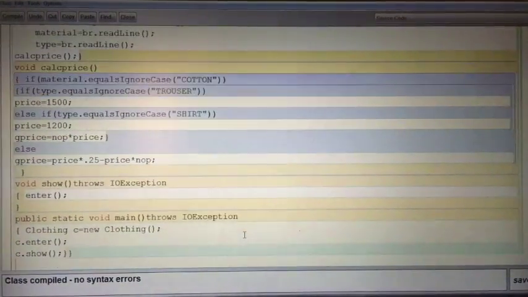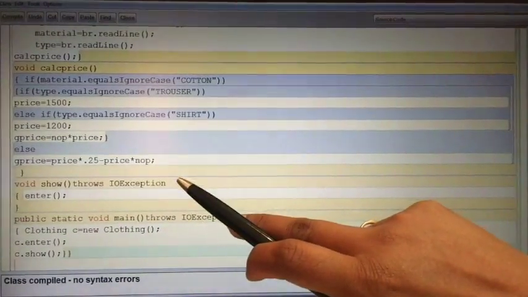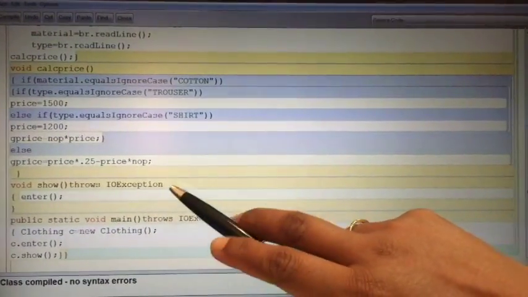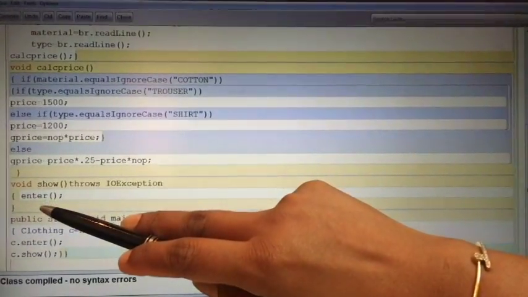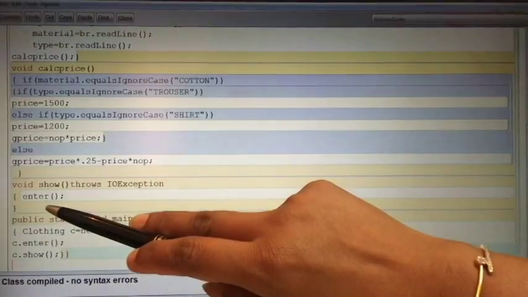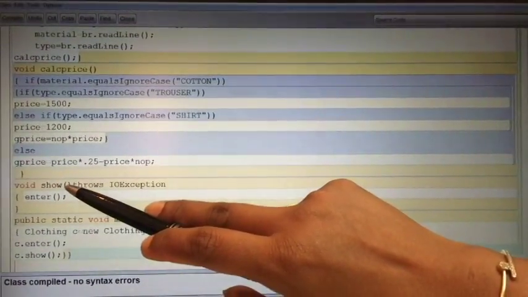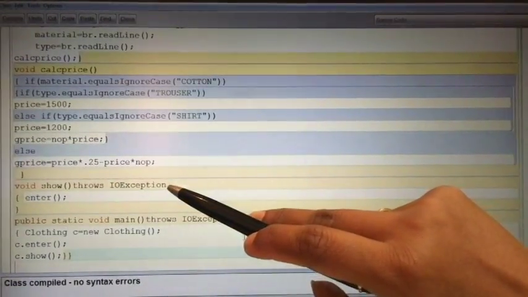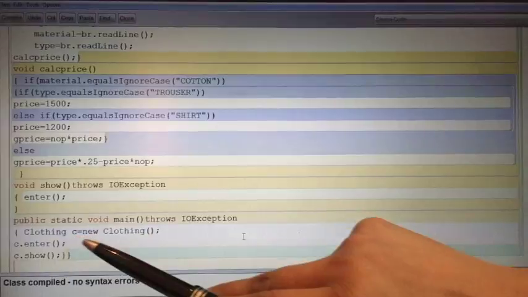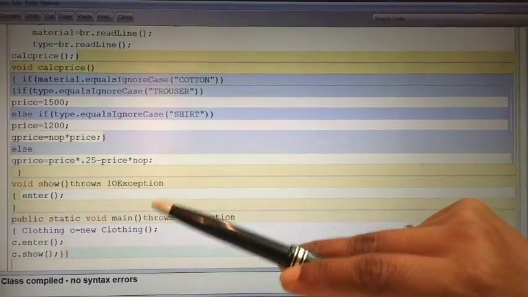This is the function void show. I have written throws IOException even though I am not taking any input inside this function block. Reason: I am calling the function enter where I have used the BufferedReader class. So since this particular function is being called under the show function, I need to write throws IOException over here. Now public static void main, over here I'll be implementing the different functions.